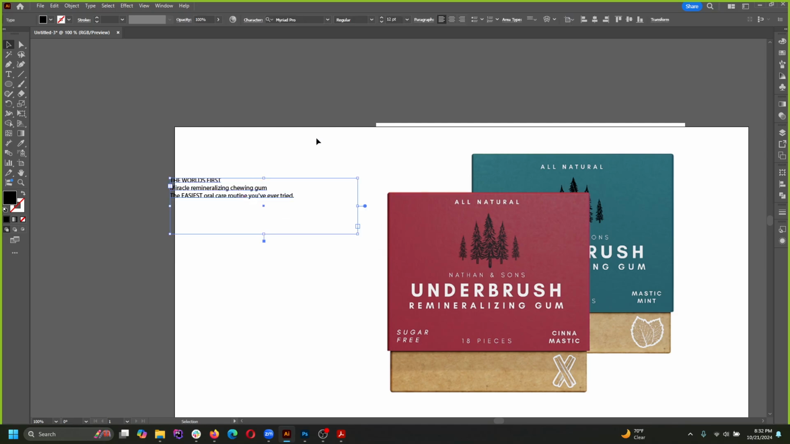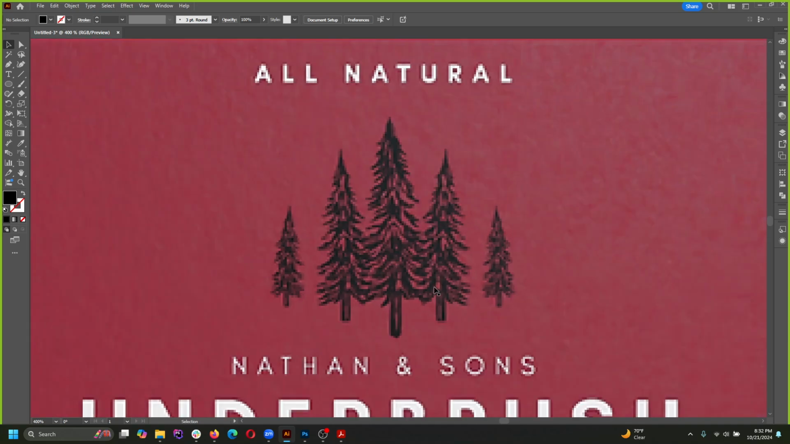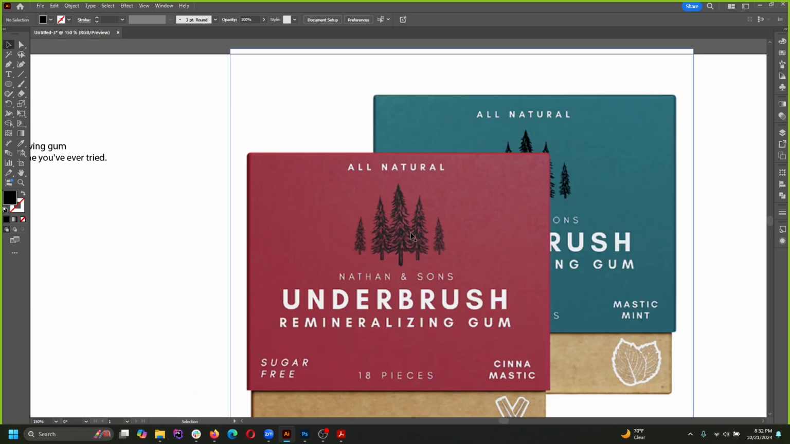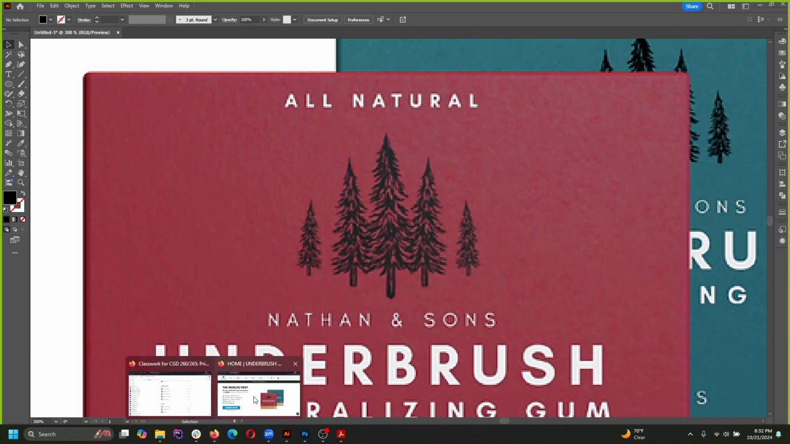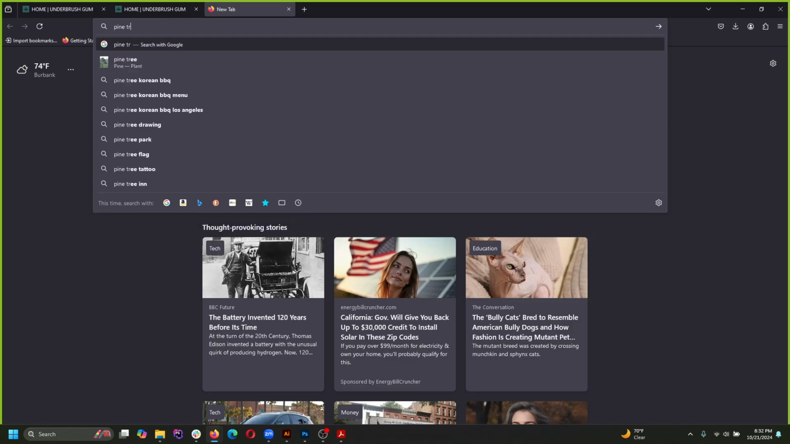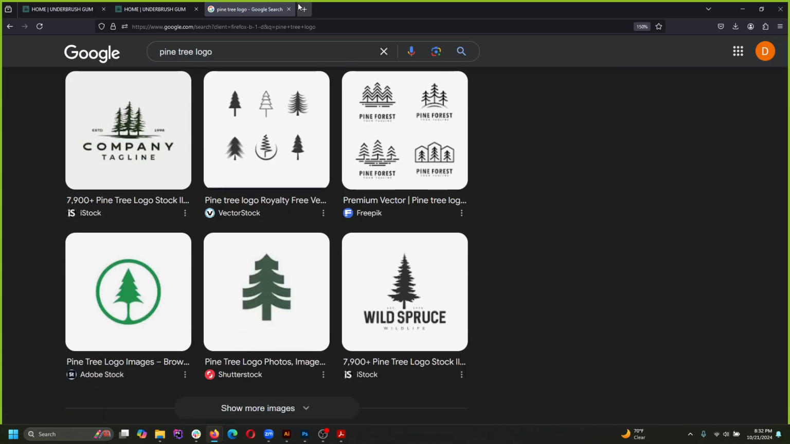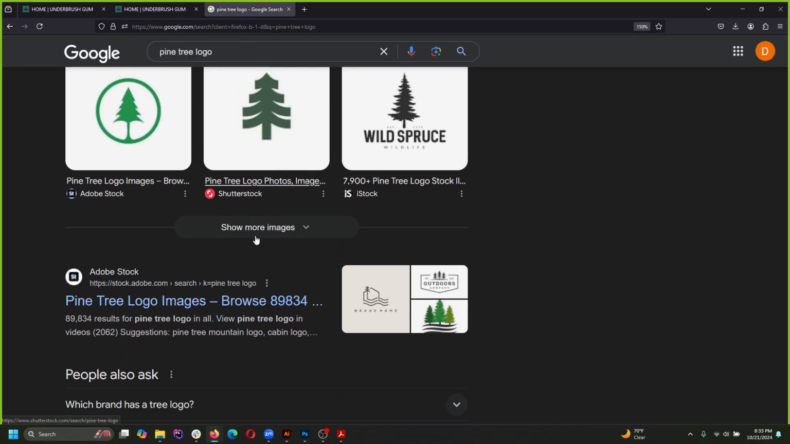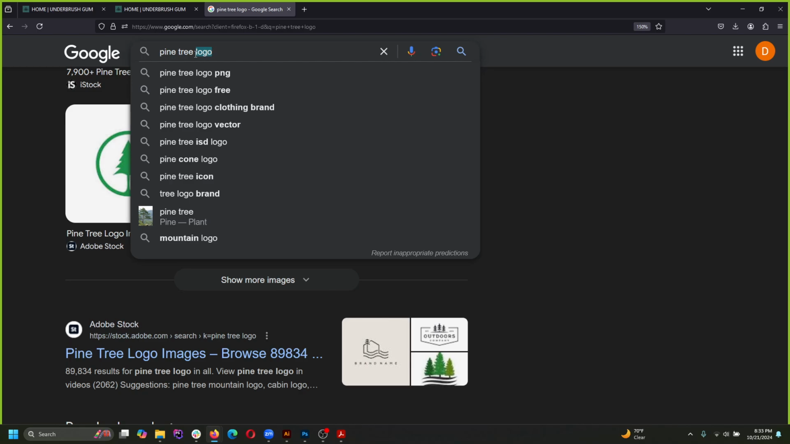So let's take a look at the logo. It's just trees, pine trees. Let's see, what's the best way? Should we find another picture of pine trees and then let's do pine tree logo. Pine tree vector.